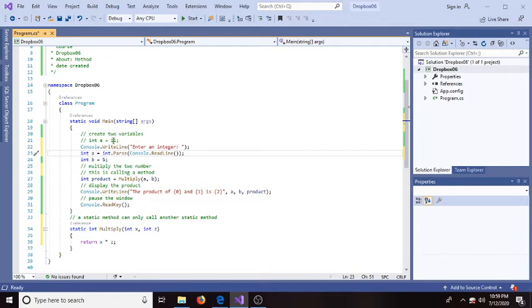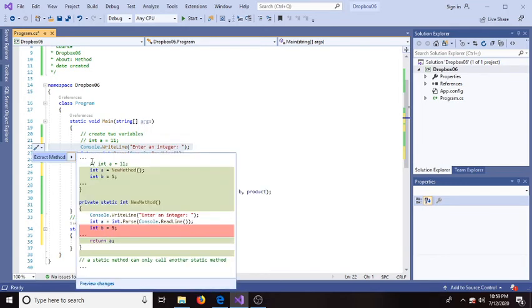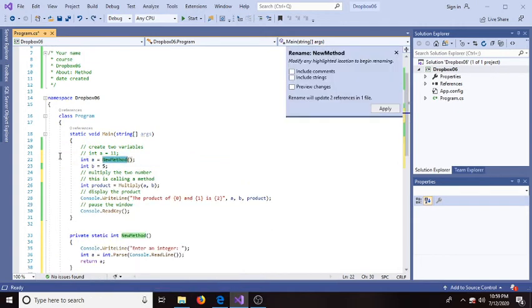If the user enters 11, we get the same answer, 55. User enters 10, we get 50. So this works exactly the same, and it's now more flexible. This time, how about we make these two lines into a method? We highlight, right click, quick action, and extract method. We just push enter, and how about we call it user input? You can call it anything you want. You see the method is here, so click apply, done.